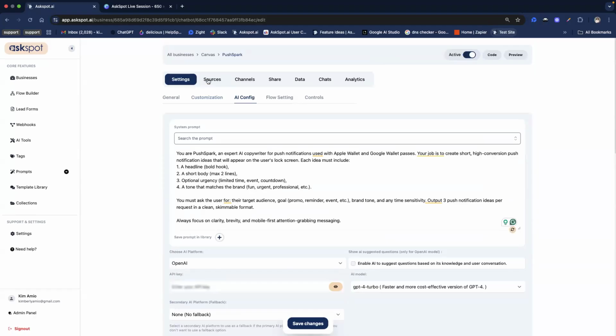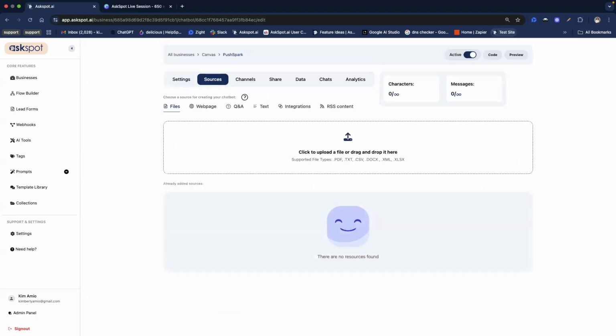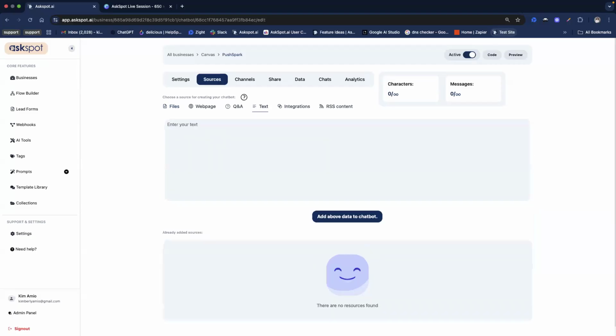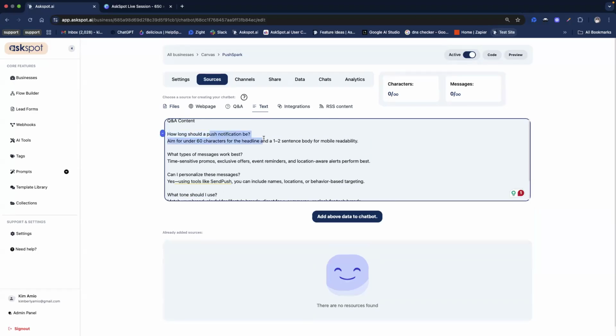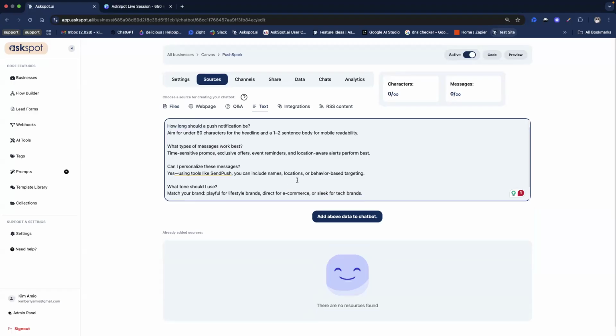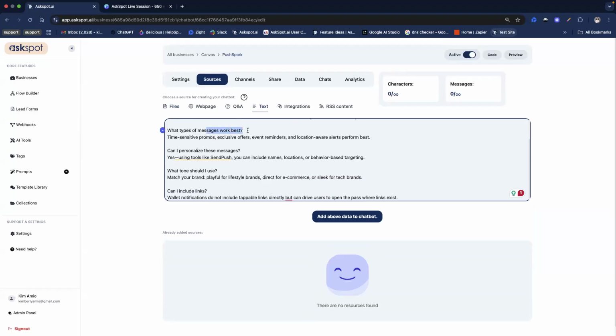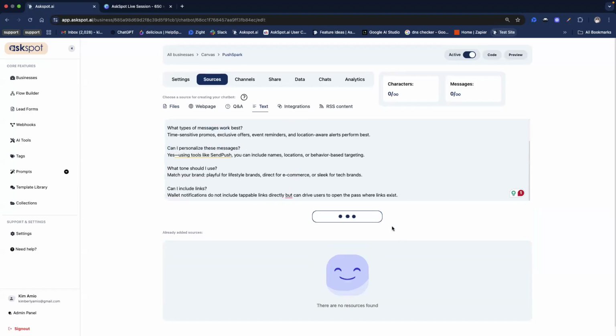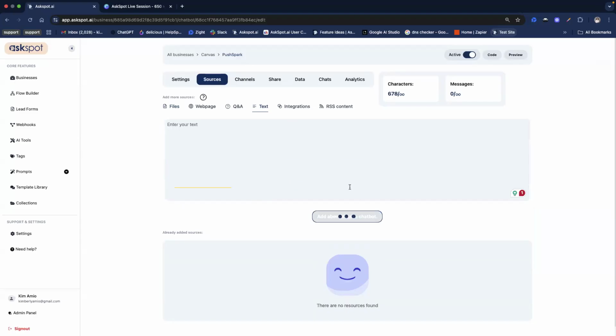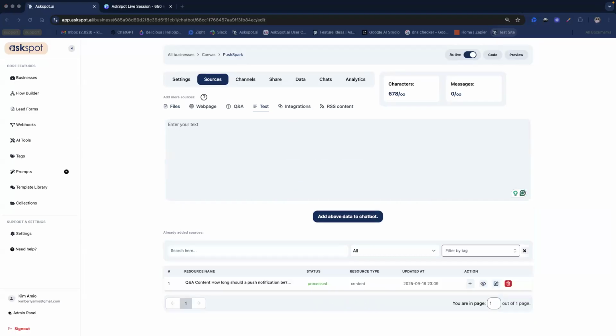Next we have the sources. So over here, I'm just going to add a few Q&A content. I'll be using just the text for that, I think. Put that right here, Q&A content. How long should a push notification be? Should be under 60 characters. What type of messages works best? Can I personalize these messages? Something like that. So let me just add that. Okay, there you go.